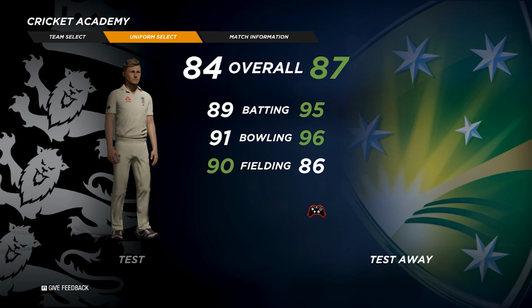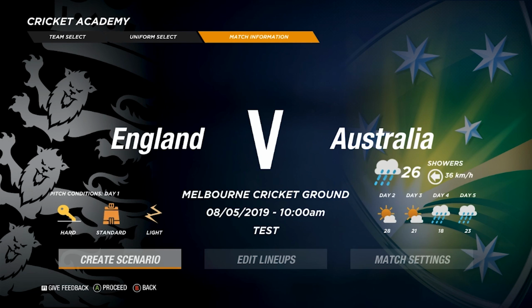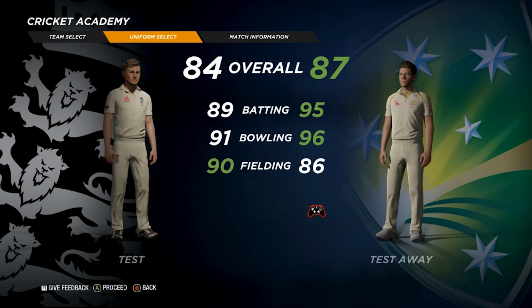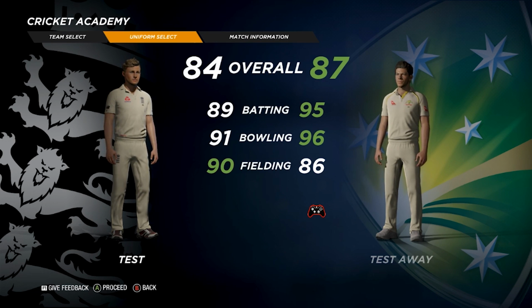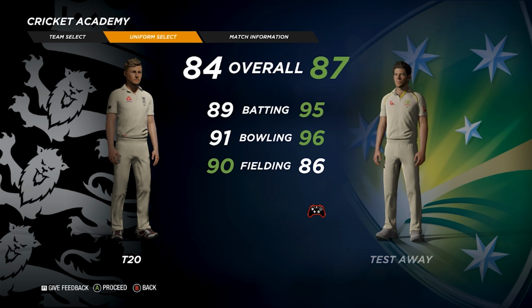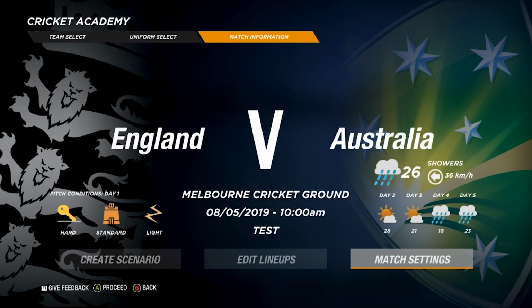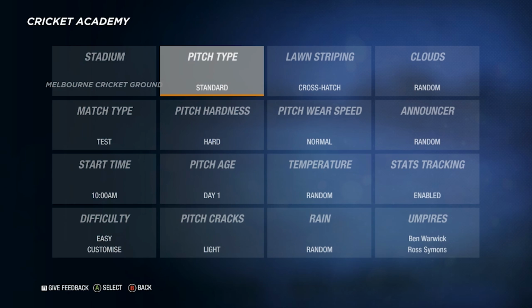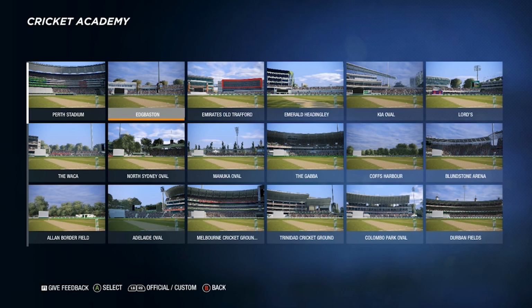We can pick your team, international, domestic, whatever you want. For the purpose of this video, let's go Australia versus England. You can pick your uniform. We'll go with the test one for Australia. Well, I'm flying through this here. I might have pressed A a little too many times. Where are we at here? Test for England. Then you got three options here. So you can pick your stadiums, and here we go.